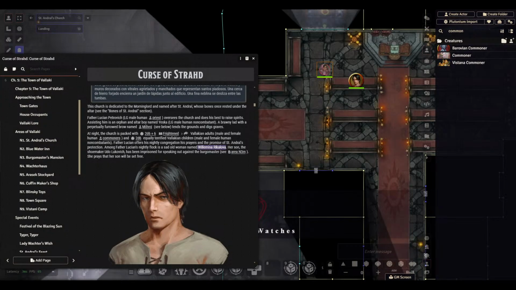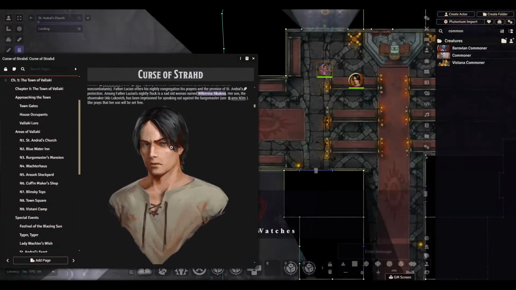So I wanted to check for a character image. There's no good images, not that I can see, at least. Okay, whatever, let's just keep reading.